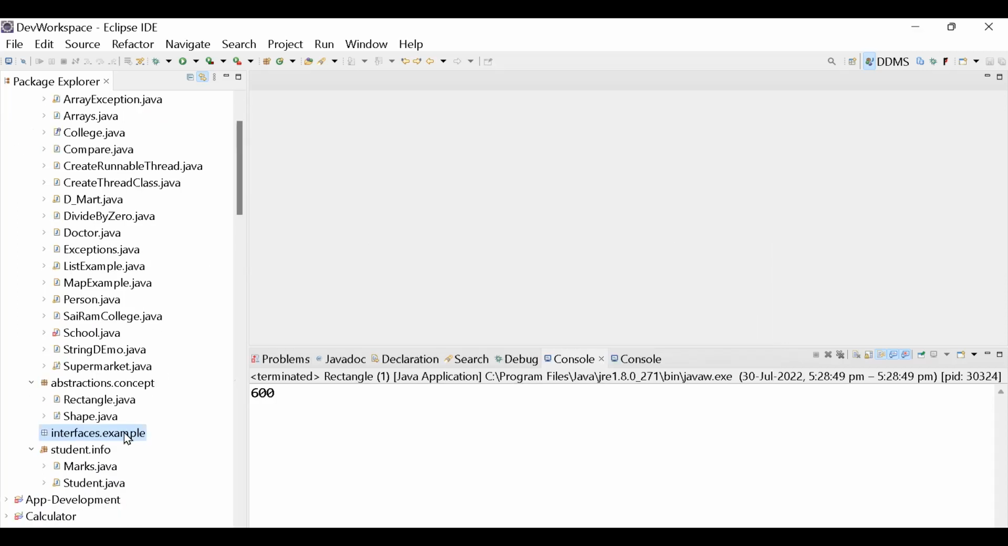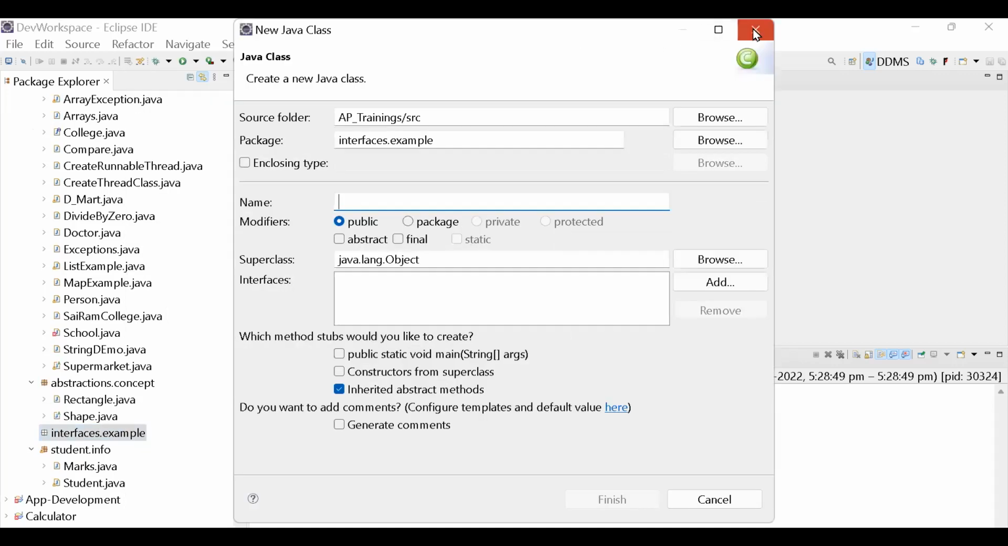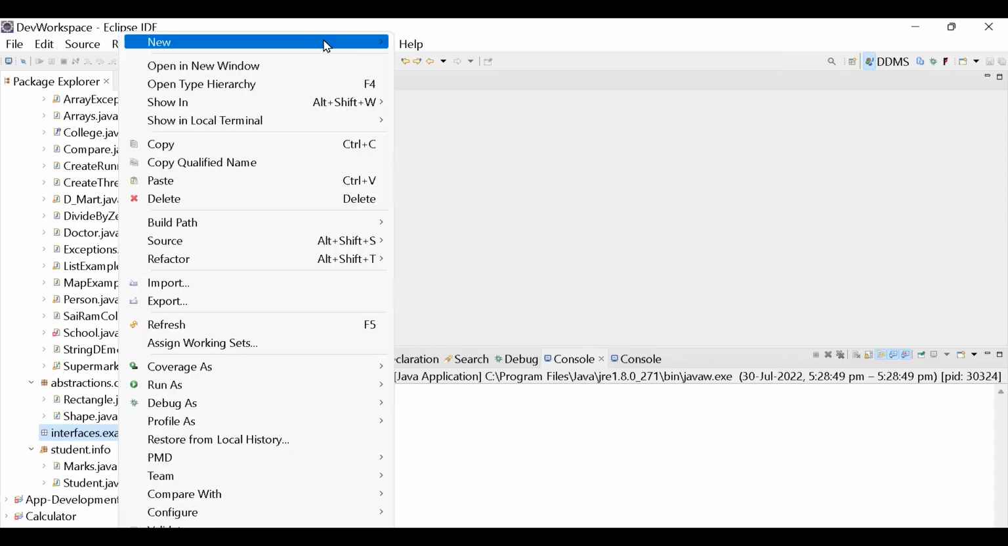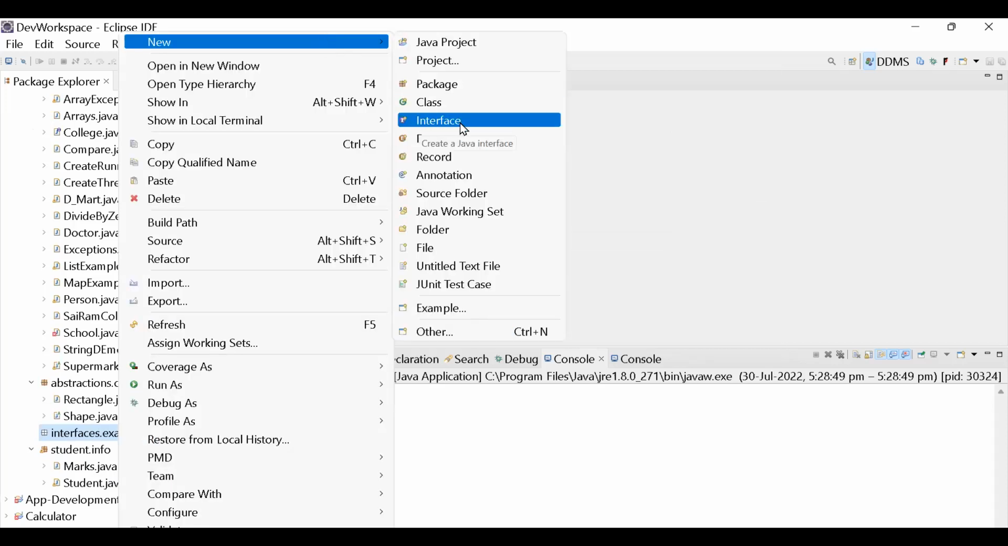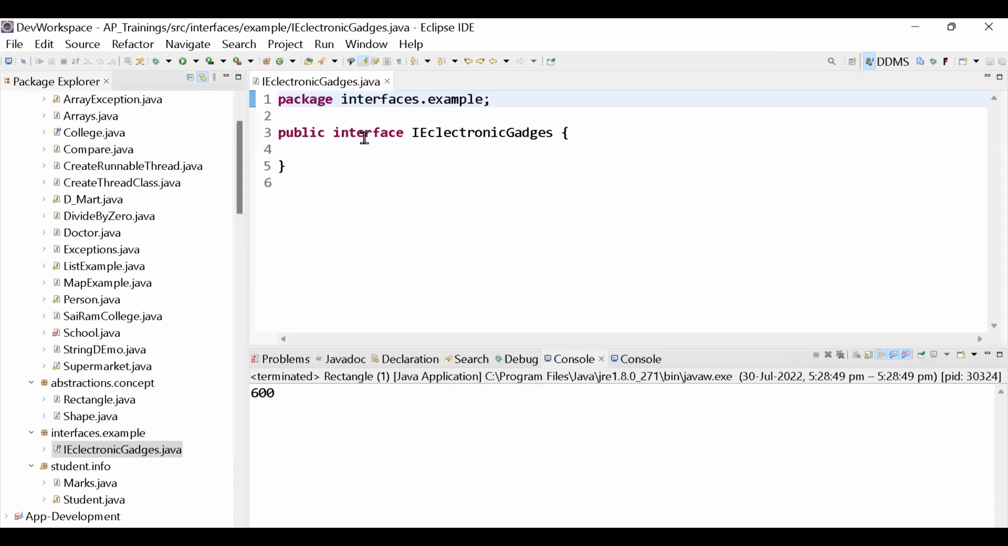Inside this, I will create one interface. It is similar to a class. Here the interface option is there. Generally they start with I, and I will say IElectronicsGadgets, and click finish. So I want to create an interface, electronics gadgets.